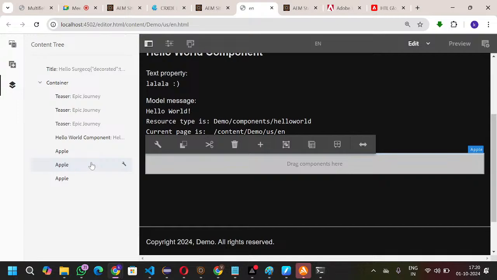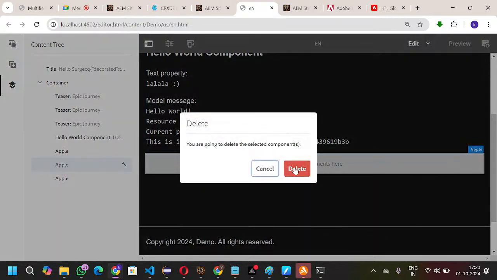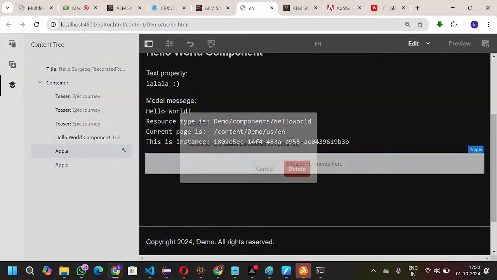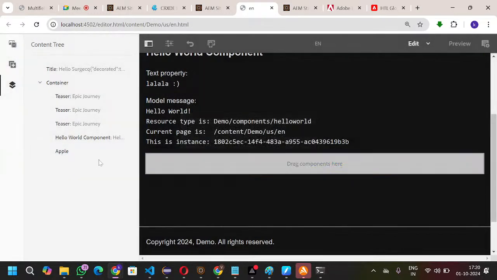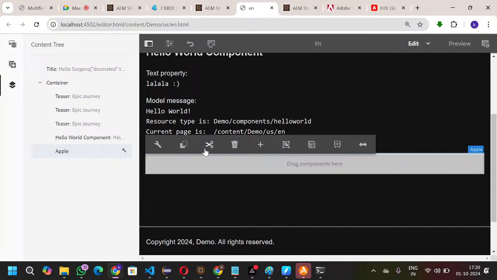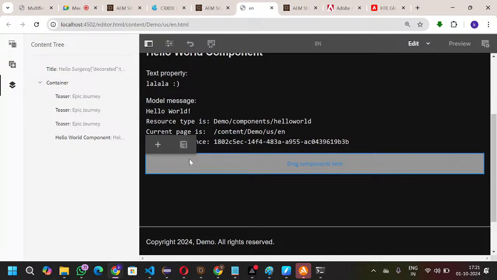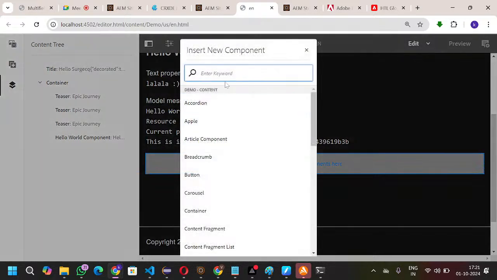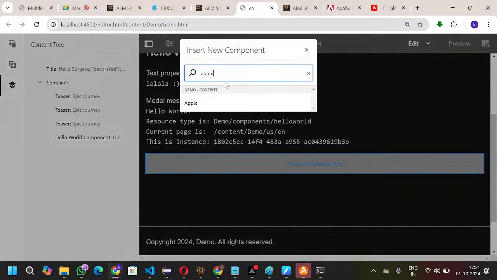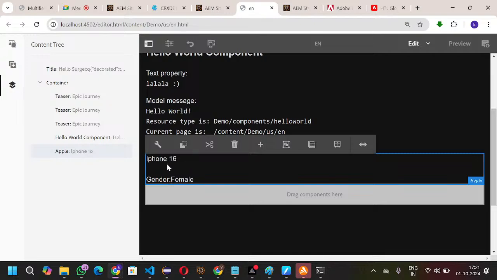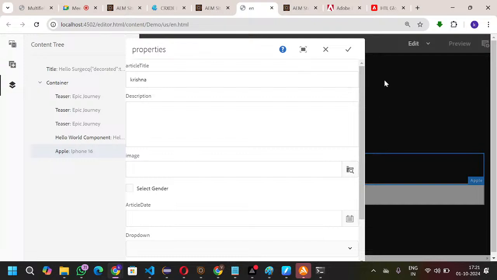You can delete the already existing components. So actually you have dragged the component 3 times. You can delete the dragged components. This one also you can delete. Now freshly you can add the component. Apple component you can add. Now iPhone 16 is coming, right? This is the default one.